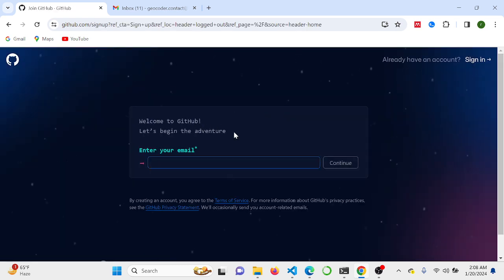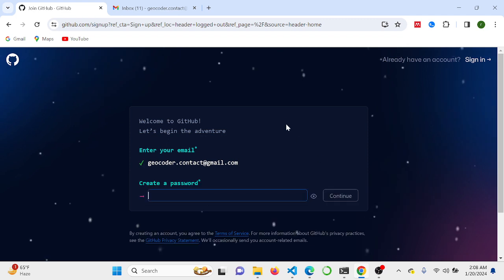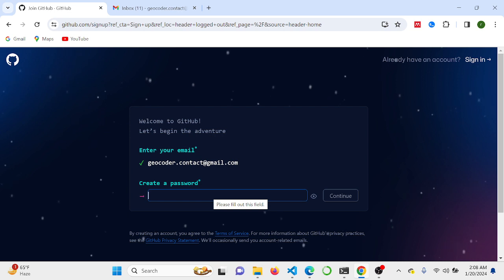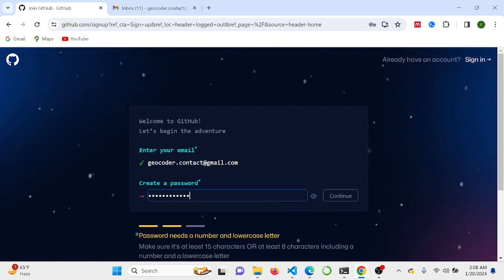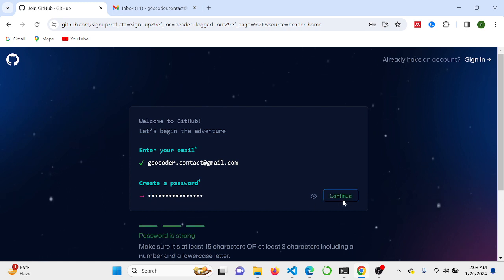And then I'm going to submit my email address and then continue. So I'm going to create a password. You can create a strong password. Okay, I'm going to continue.